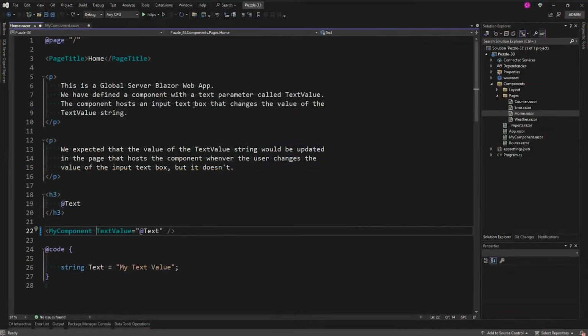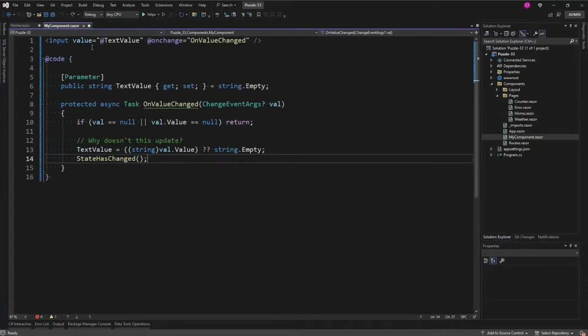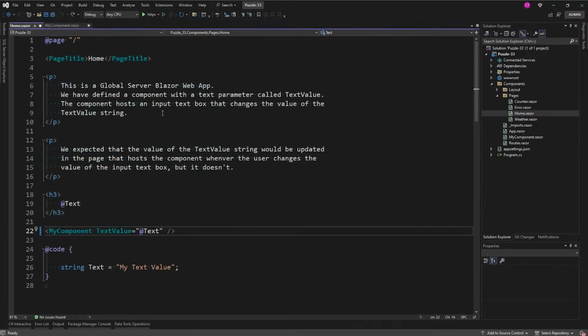Enough chit chat. Let's get into last week's puzzle. We have a global server Blazor web app. That means it's a Blazor web app where the interactivity is server and the location is global. We have a component with a text parameter called TextValue. The component hosts an input text box that changes the value of the TextValue string, and we instantiate it right here. We expected that the value of TextValue will be updated in the page that hosts the component whenever the user changes the value of that input text box. But it doesn't.